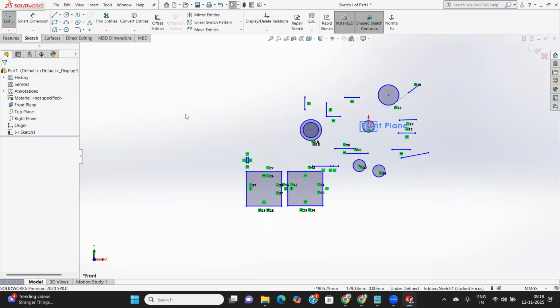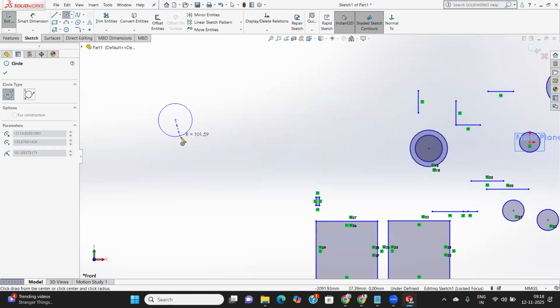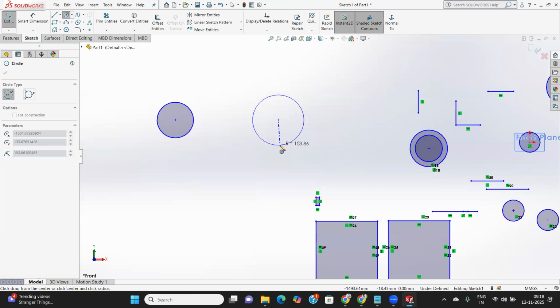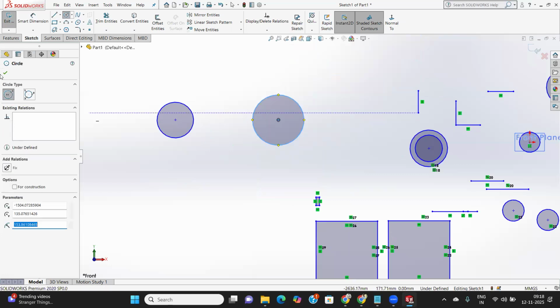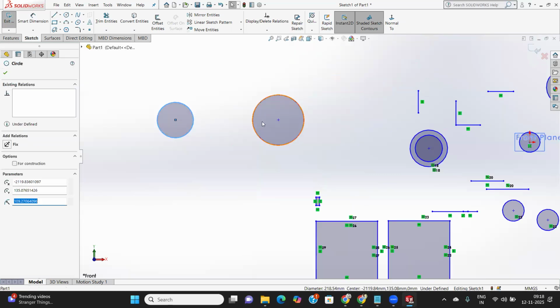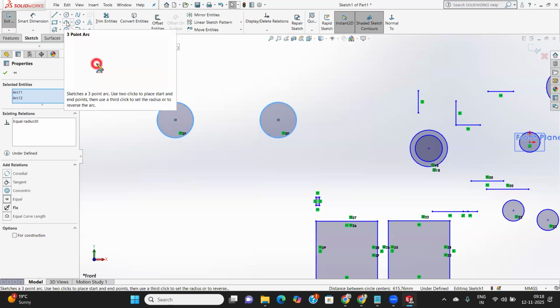Suppose I want to make something else here, one thing is my circle, whatever it is, I don't need here. If you make this circle to this, then this will not be shown. Then what do you do? Select both, and then make them equal. Equal means that both are equal.